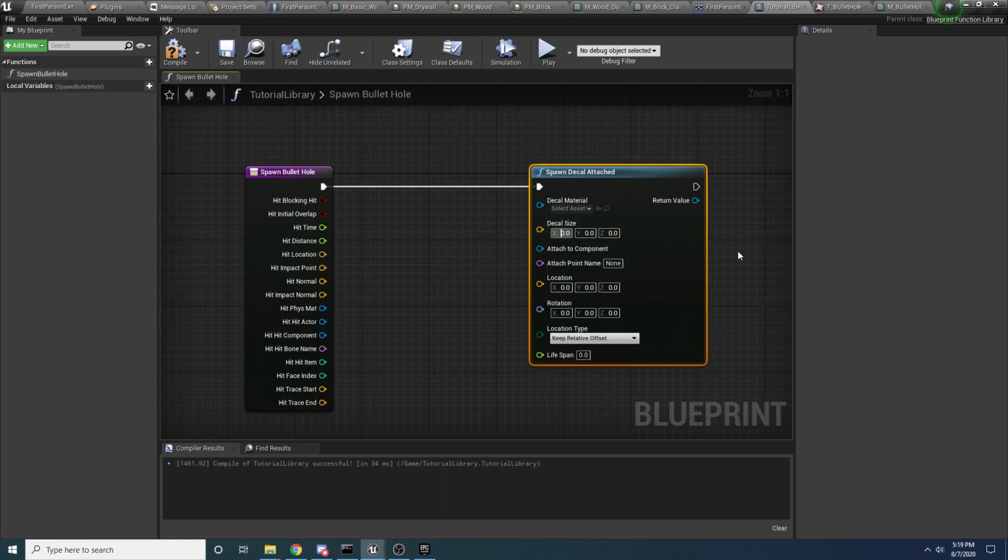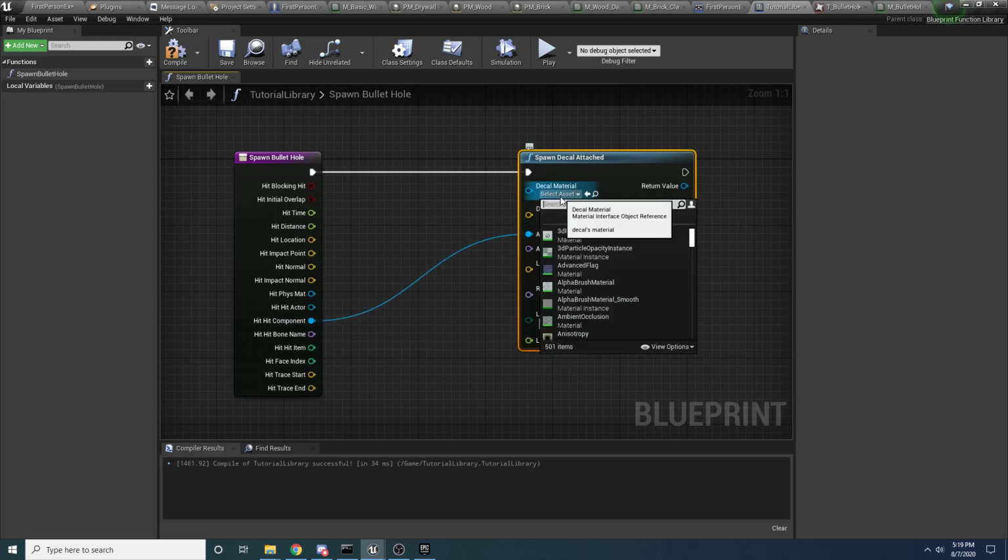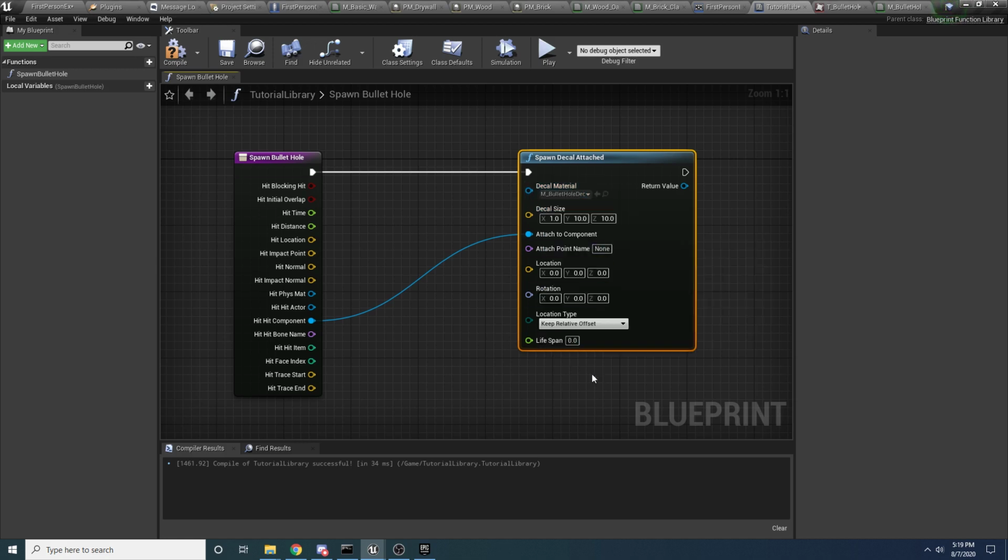So the decal size, if you remember from before, I used 1, 10, 10, and that makes sure that it's the correct size and that it also doesn't go through the back side of the wall. If you have really skinny walls, you might have to set this to something even smaller, like 0.1, but in most cases 1 will be fine. And then attached to component, we want it to be the hit component. Oh, and the decal material obviously is our M_BulletHoleDecal.